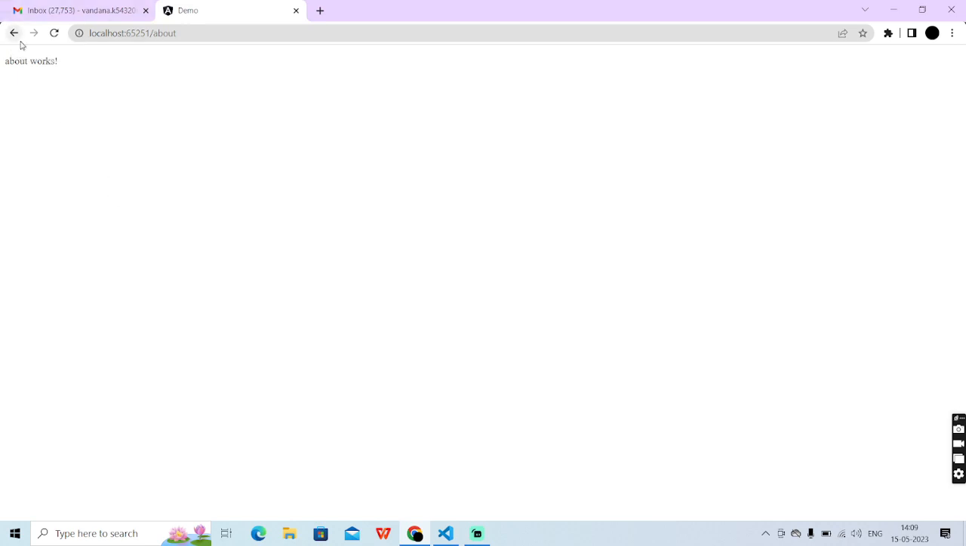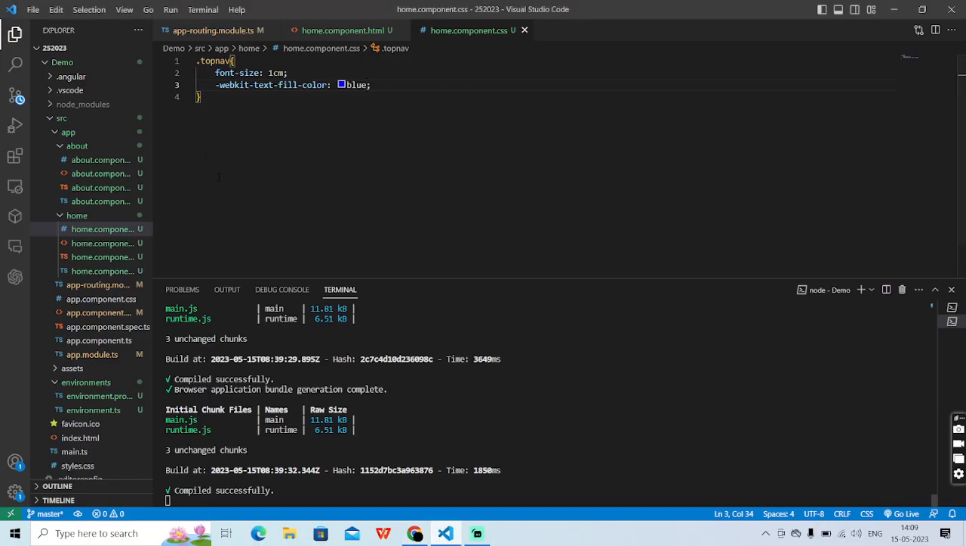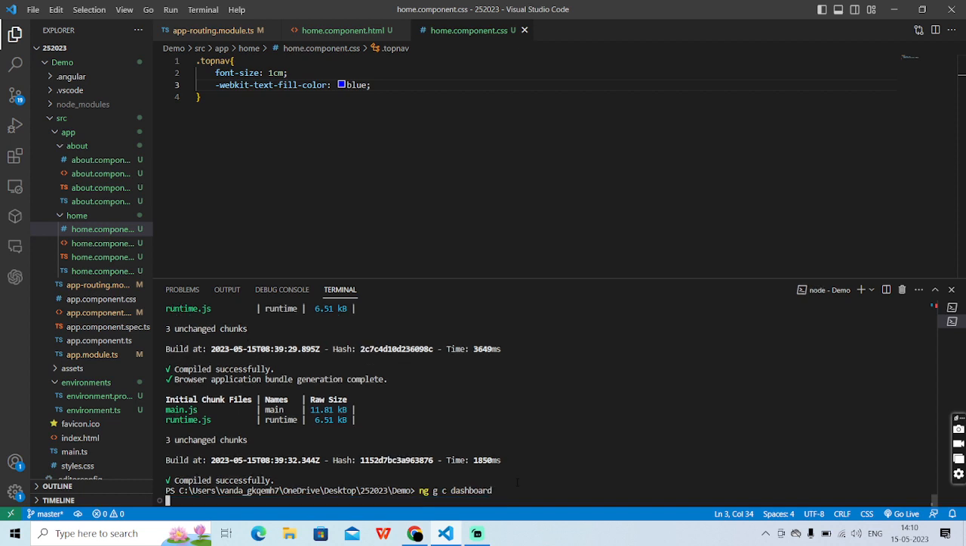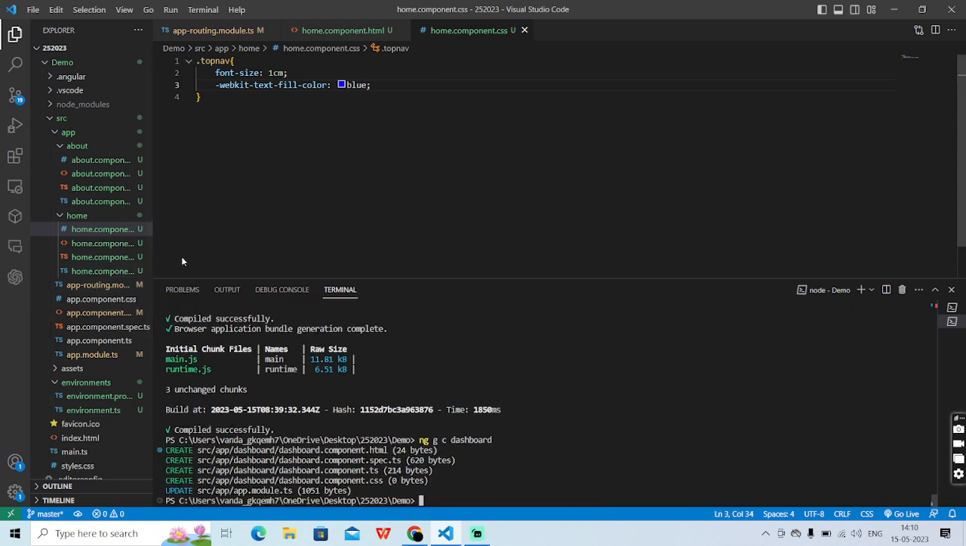So now I'll generate the other component as well. For that you have to press Control C so that the command line will open and then you can generate. I'll generate dashboard here. Every time you generate a component here, you have to initiate that in your routing part, or else there will not be any output.